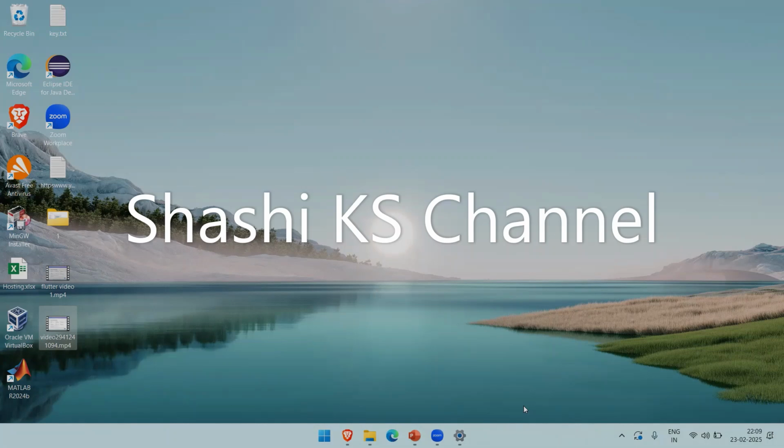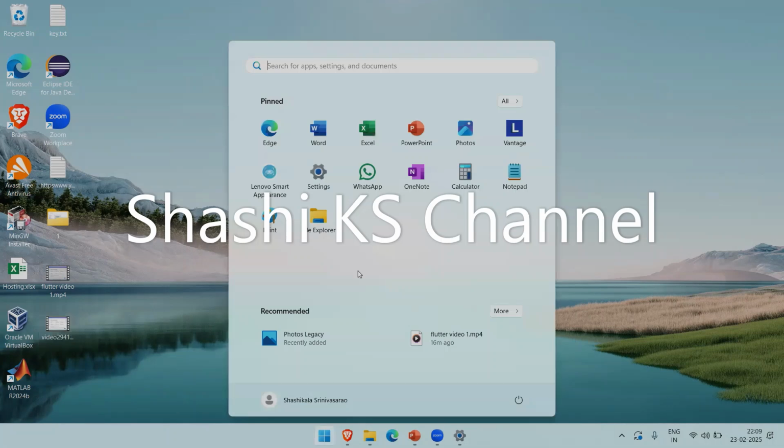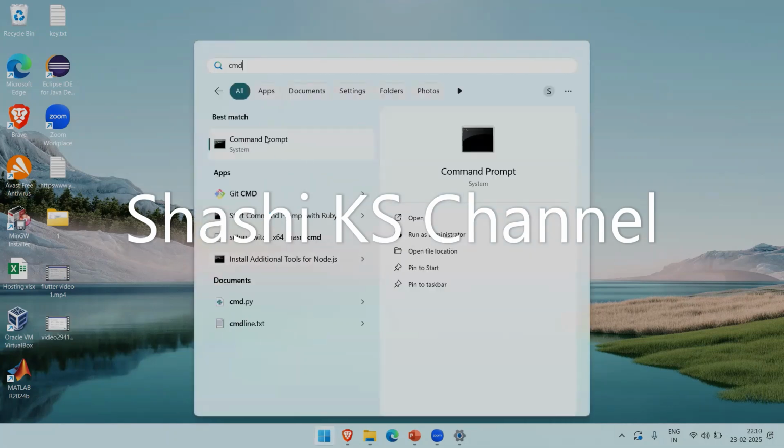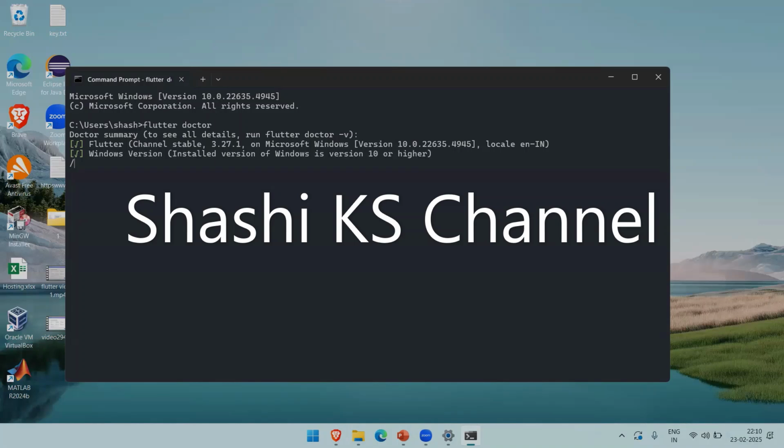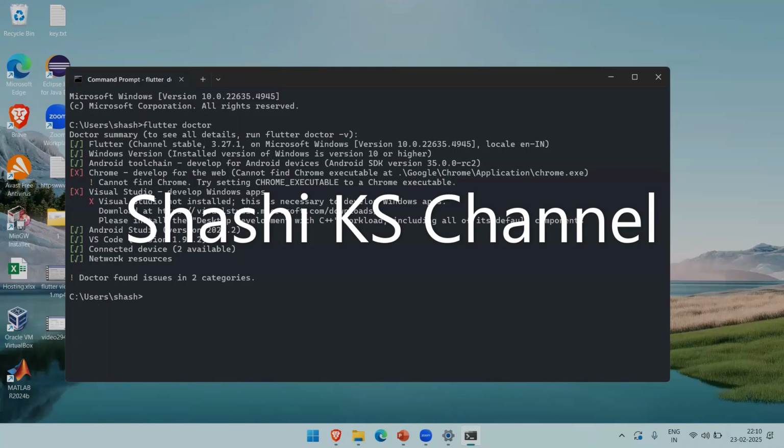The next step is to verify the Flutter installation. To verify the Flutter installation, just go to command prompt and use the Flutter doctor command. This Flutter doctor command provides a summary of the installation. It shows that the Windows version of Flutter has been installed, and that Android Studio has been installed. Visual Studio Code has been installed. Two connected devices are available.